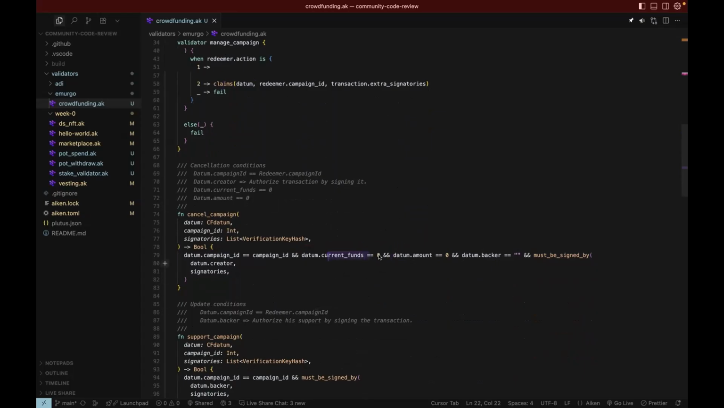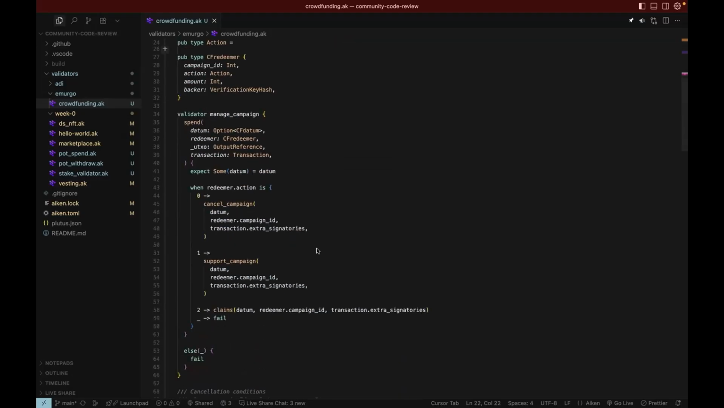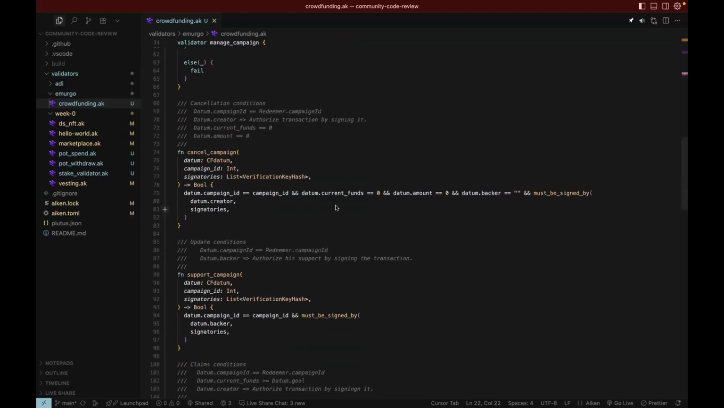Datum.funds equals 0. I guess I don't understand exactly what's going on. Our datum dot funds, I don't think we have funds on our datum. We don't have funds. Current funds, there it is, current funds. Okay, so we do. So current funds equals 0, and datum dot amount is 0.